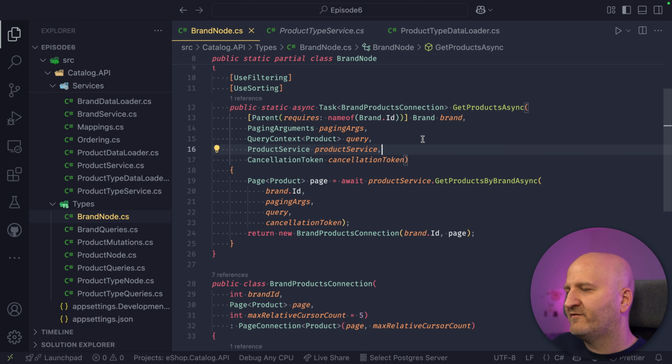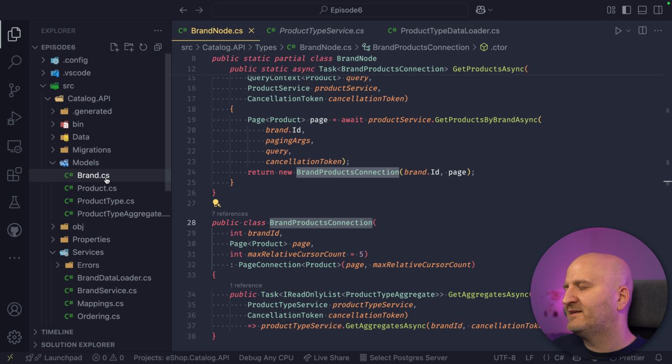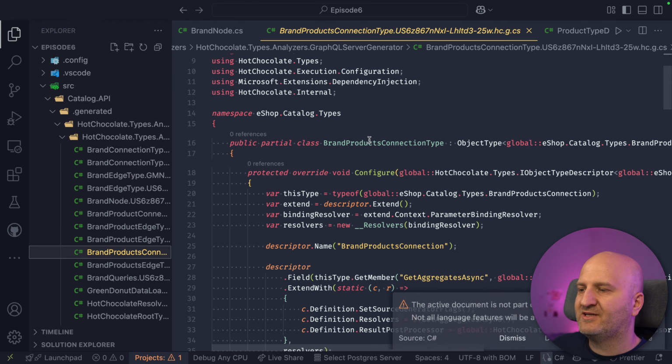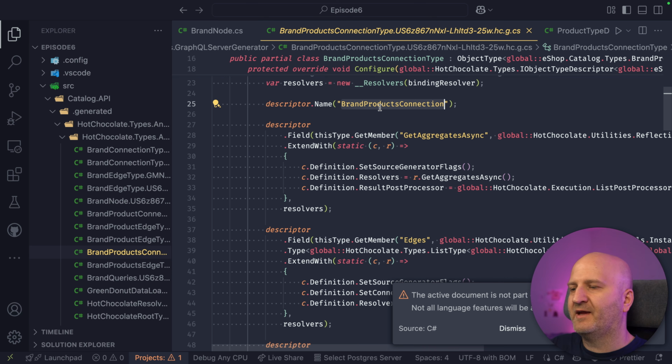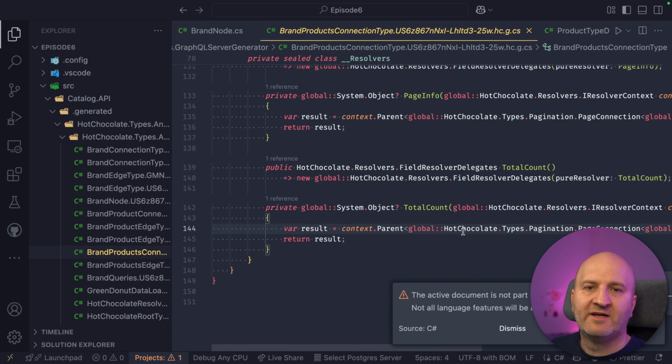With Hot Chocolate 15.1, we also introduced something called connection flags. Before I show you them, let me show you one other thing. Each of these connections that we have here are now translated by our source generator into real C# code. So I can go here, look for the brand's product connection. This is this guy here. This is the product connection type. So what we do is actually create a full fluent type that is representing the class that we wrote there, where you can see here's the aggregates resolver. And if I go down here, you can also see the implementation of the actual resolver code.